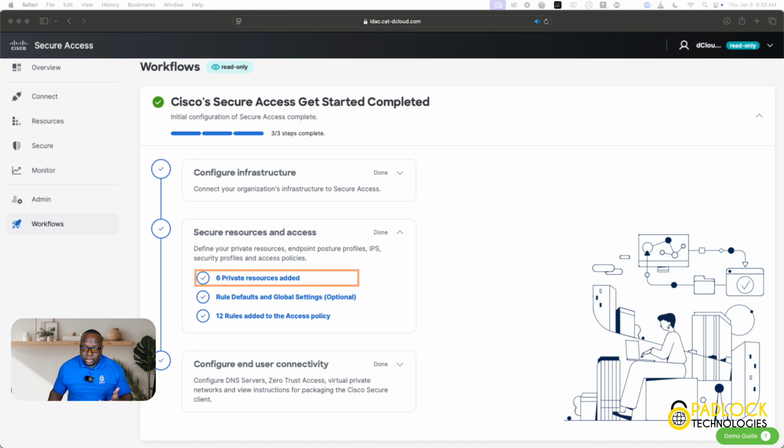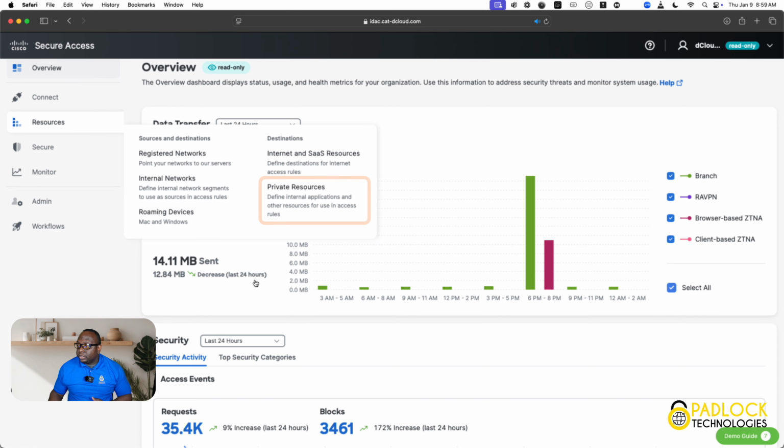So again, it's telling me to click on private resources. So we're going to click on this private resource here. Pretty much these are the resources you can actually get. So let me go over these here. Registered networks are pretty much the networks to your servers, right? These registered networks are going to be public IPs. Same thing in Umbrella. You would give it a public IP. If you want to point your public IP to Umbrella, that's what you would do. Internal networks are your internal networks, things that you can actually use in access policies as well. Roaming devices are just like they are. It's the same roaming devices that are on Umbrella.